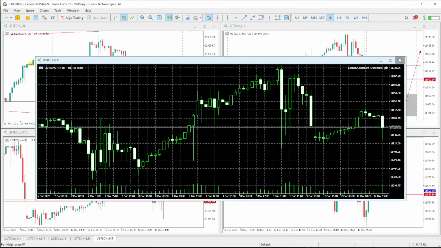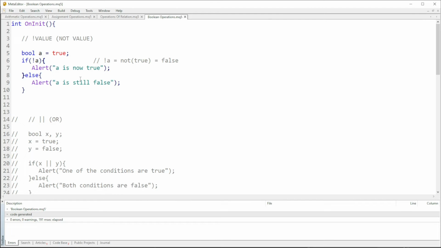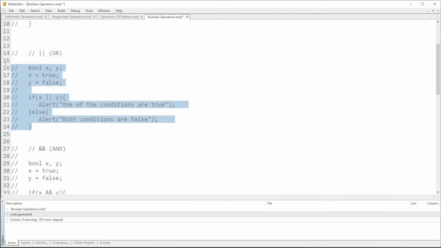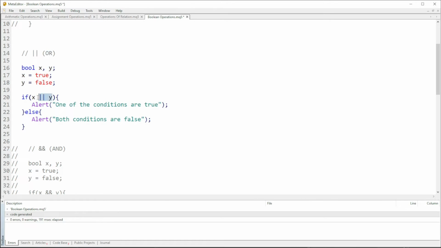Now let's move forward and look at the or. So with the or, something needs to be true. One of these conditions here needs to be true. At least one of these, either X or Y, needs to be true, you see. So now we see that X is true and Y is false. So in this case, as long as one of them is true, we will get a display that says one of the conditions are true.